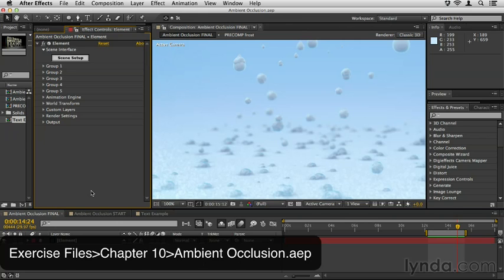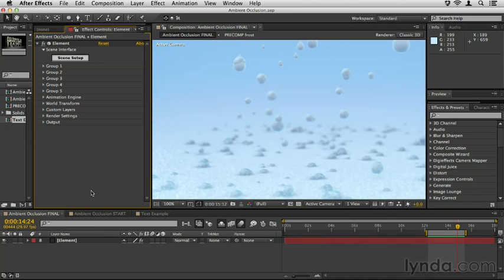Several times throughout this training series, I referred to the fact that Element does not cast shadows, and that is correct. But it does have a very valuable substitute in something called ambient occlusion.